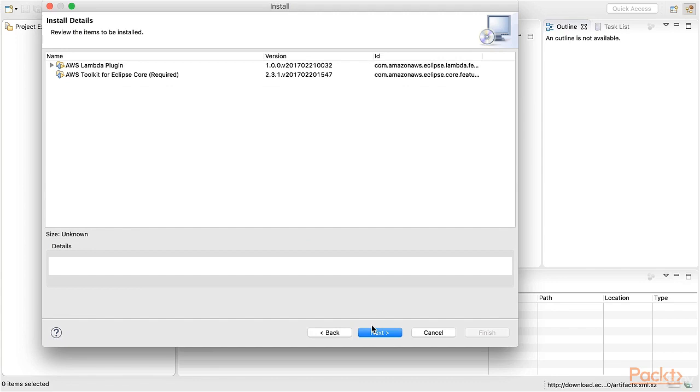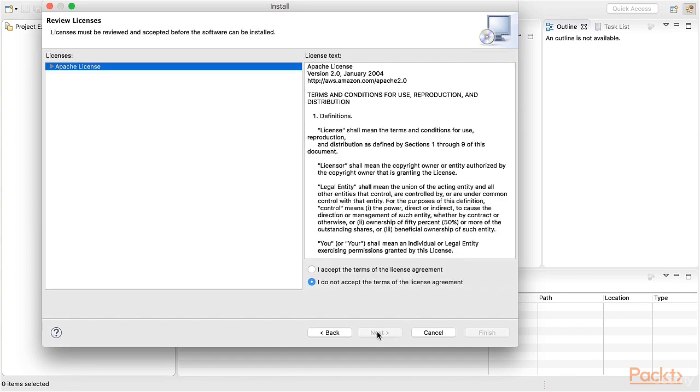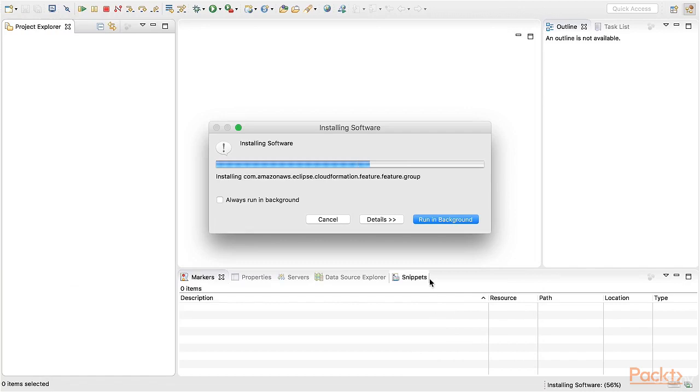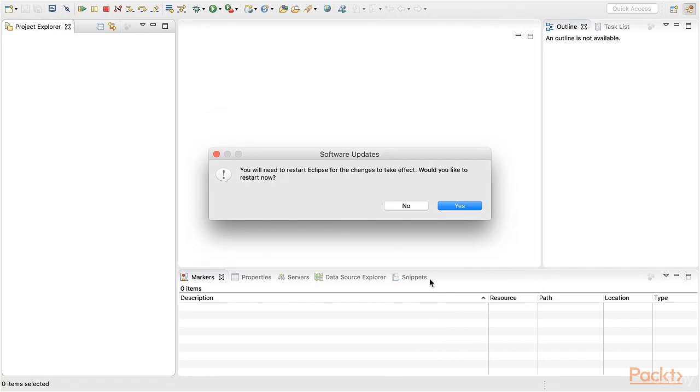This will calculate the dependencies. It should be fine to install. By the way, I'm using the Eclipse for Java EE Neon 2 version of Eclipse, but it should work similarly on all major new versions of Eclipse. So click on Next, and then accept the license agreement and finish. The software has been installed and we just need to restart Eclipse.